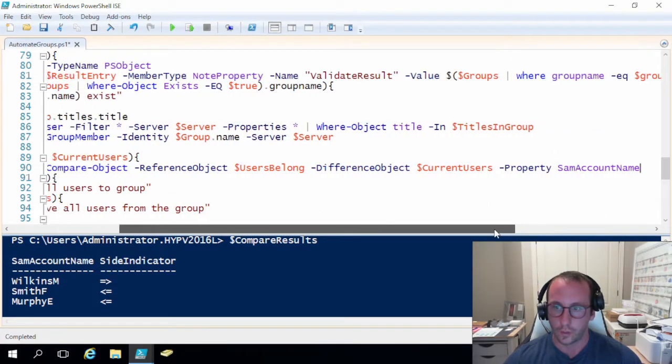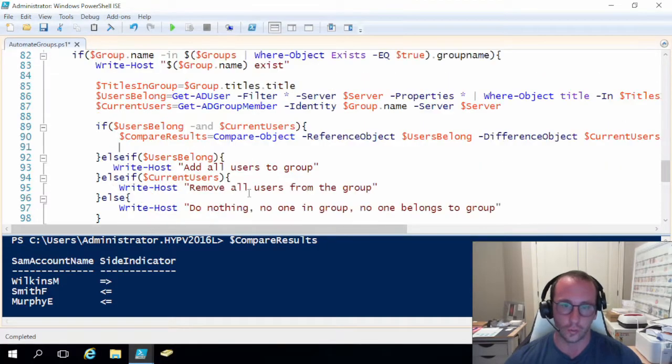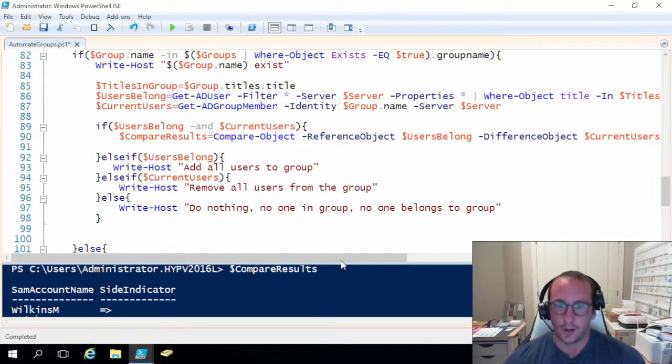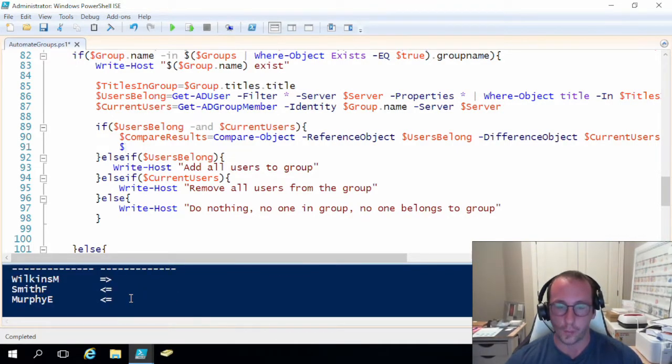So what we are going to want to do is create two variables, one called adds and one called removes. The adds will obviously be to add to the group, and the removes will be to remove from the group. So we know that we need to remove this Wilkins, which is the arrow pointing towards the right, and our two users that belong to the group are the arrows pointing towards the left.